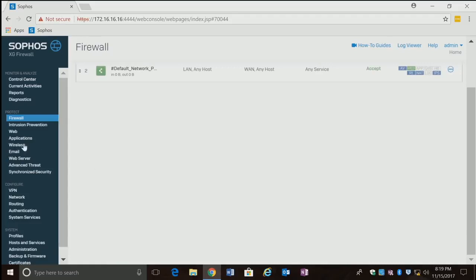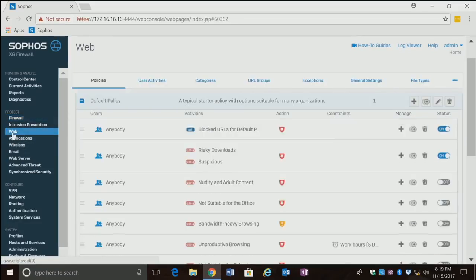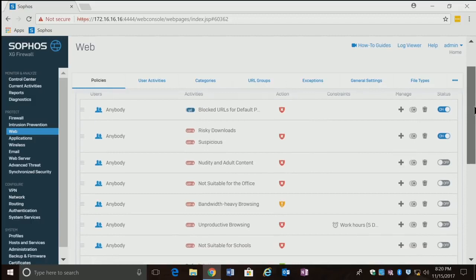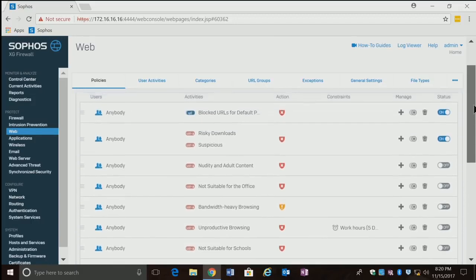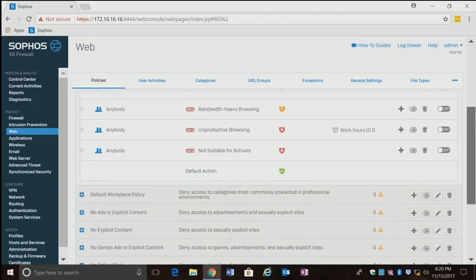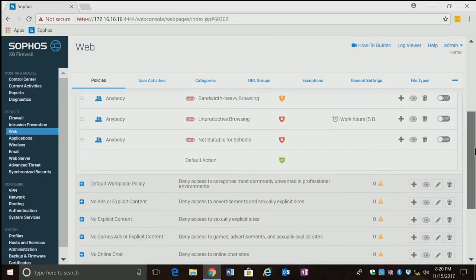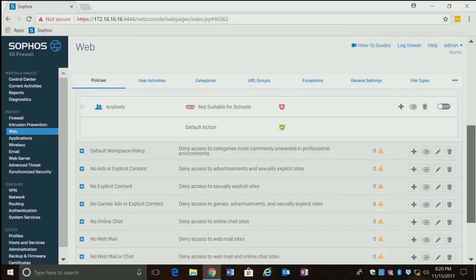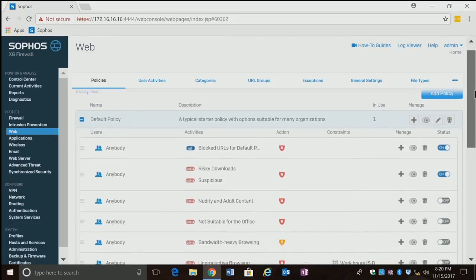Web rules. So I'm going to go over here to web. This is actually a little bit not all that intuitive, but once you understand how the layout is, you'll find that it's pretty straightforward. So if you noticed in the rule that we just opened up, there was a default policy in place, and that's this default policy.